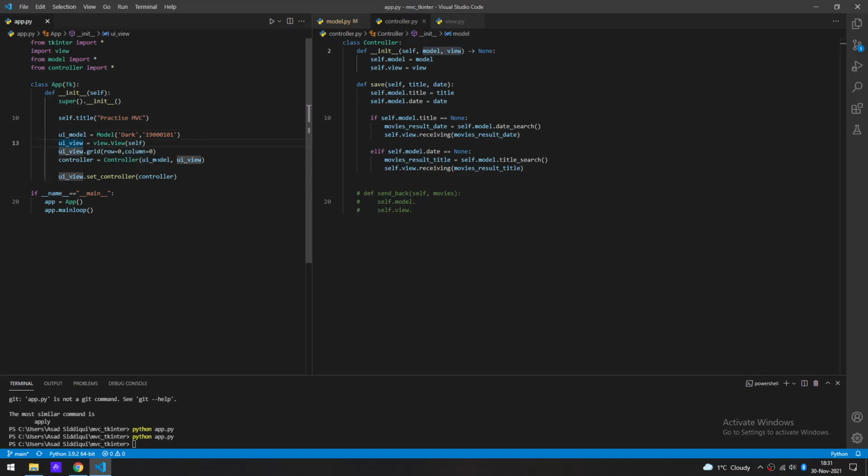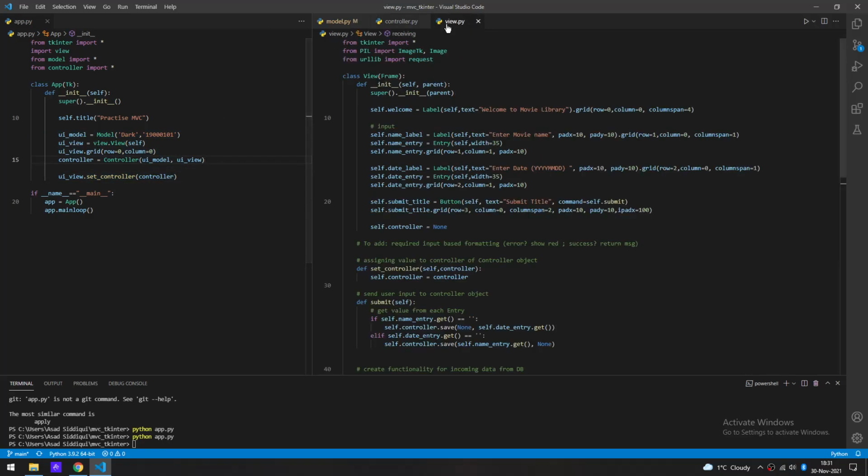This is still very interesting to me, how first we initialize all the models, initialize all the objects, and then we go back into view's method called set controller, and then we pass that controller. That's a very interesting thing for me. It still stands out, but we're going to carry on.